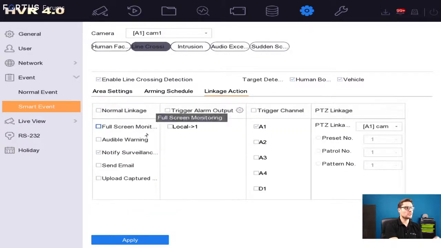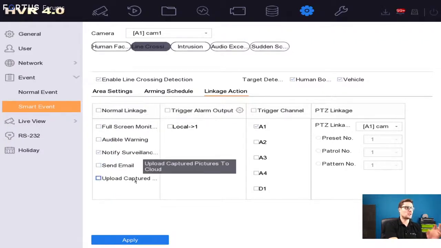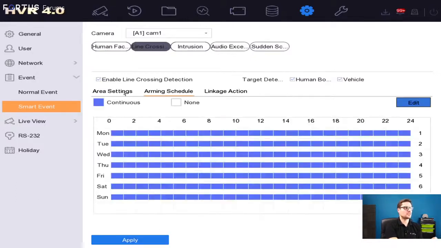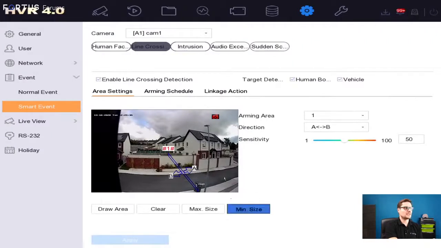When you go to the linkage action, you see there's notify surveillance center. You have the audible warning, full screen monitor, send email or upload to the cloud. That could be any third-party cloud you have right now. You can also trigger some alarm outputs. It could be the alarm output of the recorder, or the IP camera if you have the alarm output at the camera, so they can be triggered as well. Once I have all that saved, click apply, that's it. So this is my line crossing, simple as that.